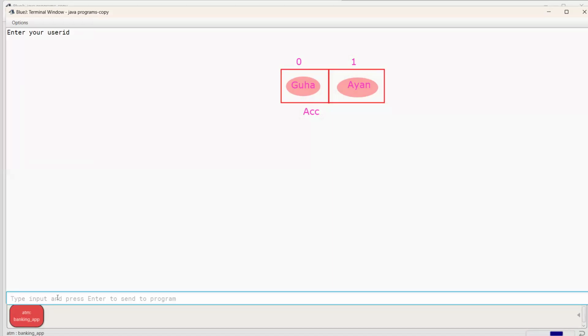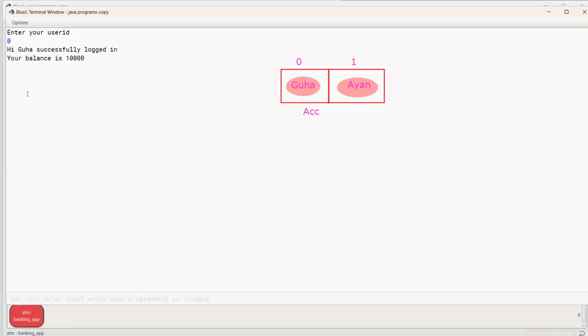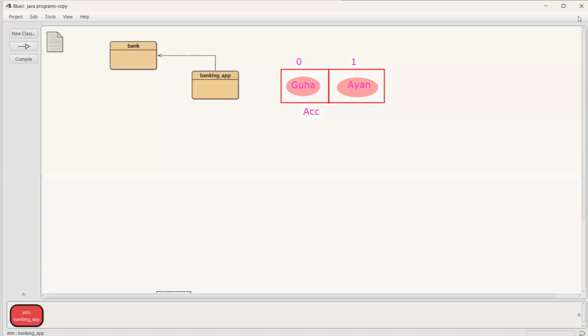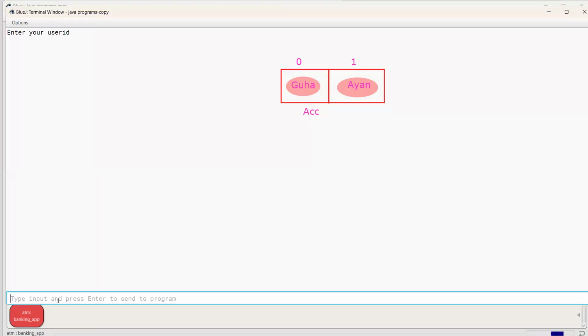So let me log in first by my name. I just want to log in with user ID 0. If I enter, it is pinging me, hi Guha, successfully logged in. Your balance is 10,000. If I close this, if I come out of the ATM and someone goes next, he or she will click on sign in. If you need to create your account, you can click on sign up. If you do not need to create an account and you want to log in, just click on sign in. Now enter your user ID.